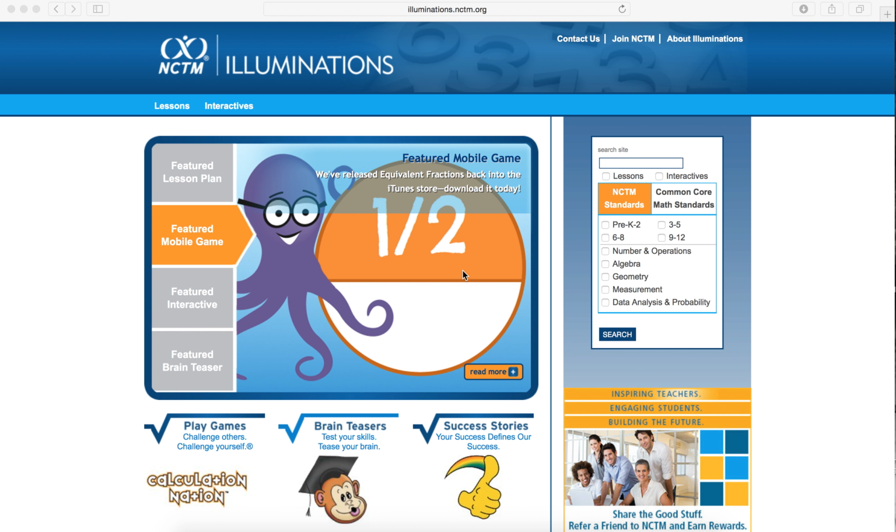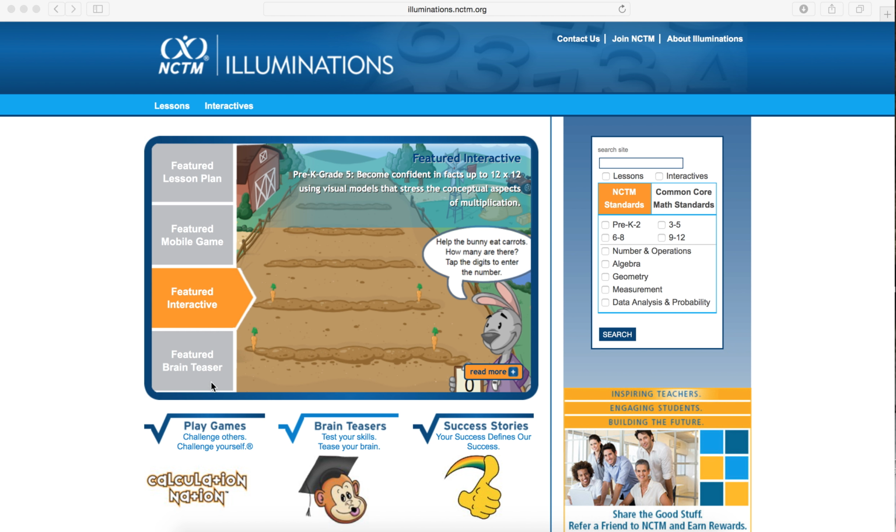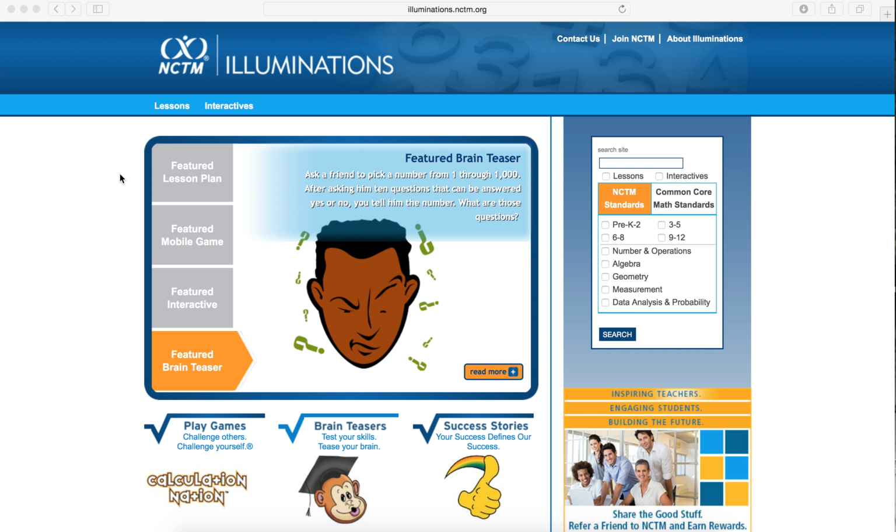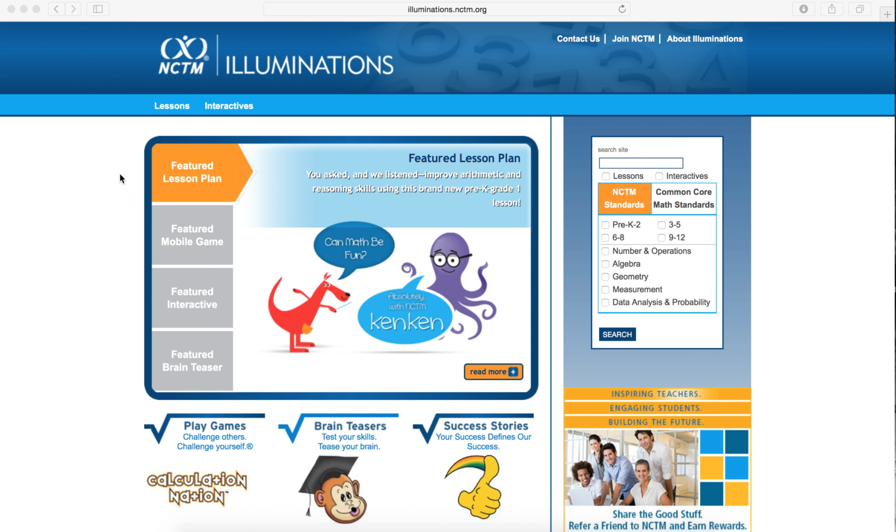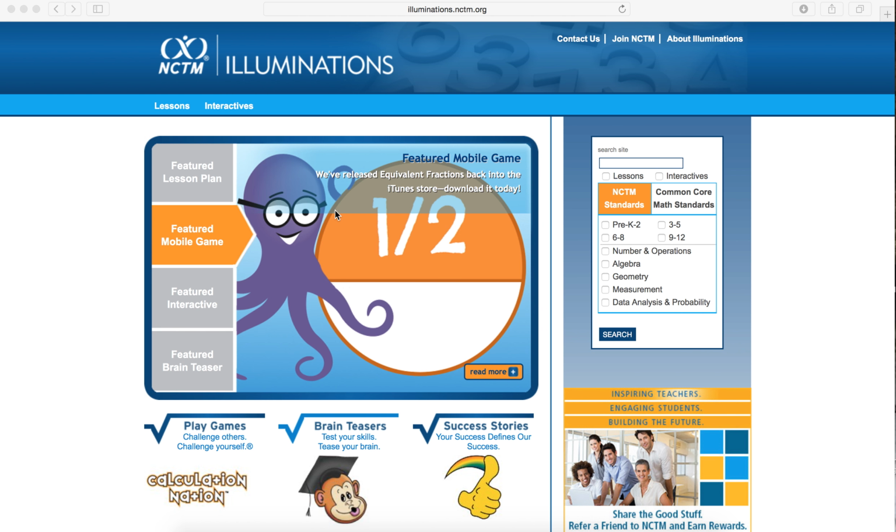In order to get to the website, you search illuminations.nctm.org and it will bring you to this homepage. The first thing that you see are the features. The features can be anything from certain games they want to highlight or new lesson plans that they're bringing to Illuminations so that teachers are aware of what to look for and get a preview of what they could be doing in their classroom.